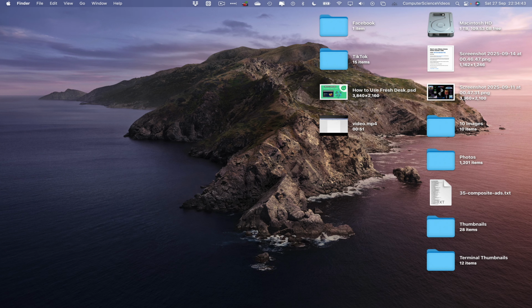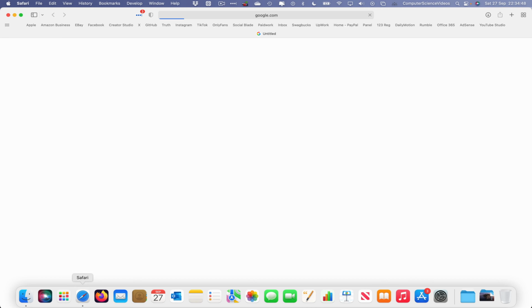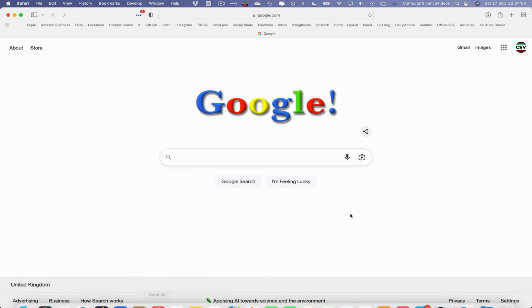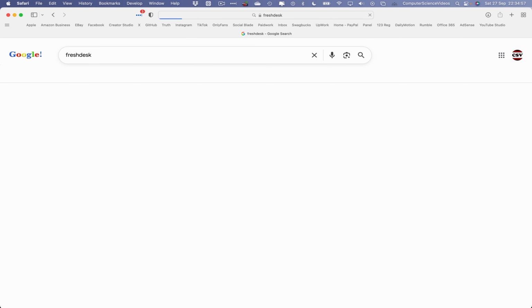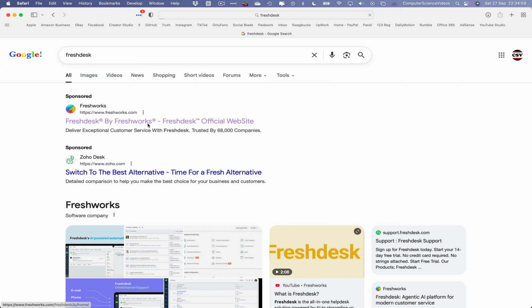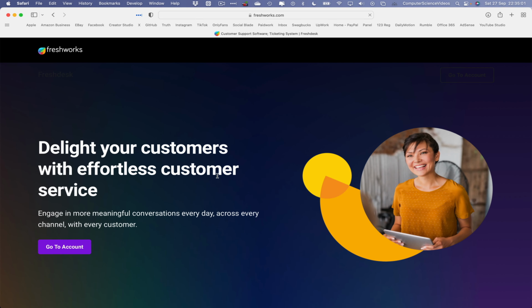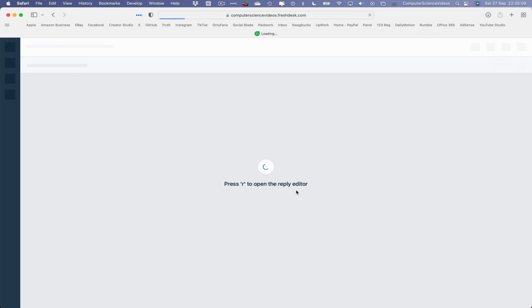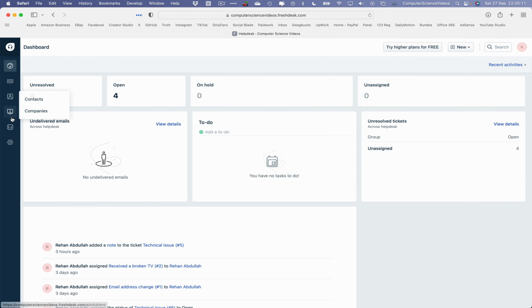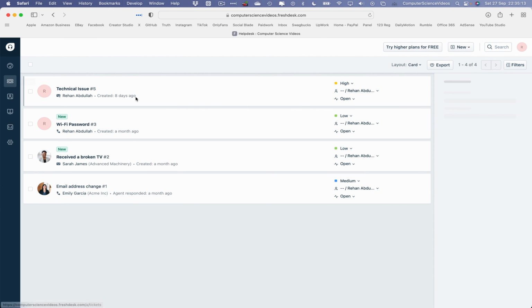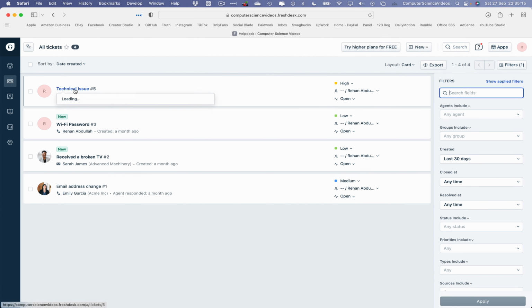So now let's go down to the dock, go to the web browser, which is Safari in this case. Let's now go to Freshdesk via Freshworks. Click on this, go to freshworks.com. And then make sure that you are signed into the account. Let's now go to account. Then go to the left-hand side navigation menu, where we can navigate to the tickets. We want to then go within a ticket.